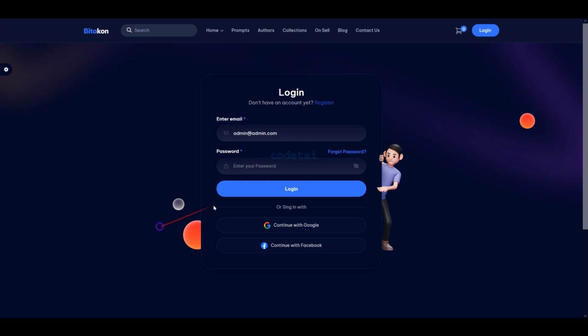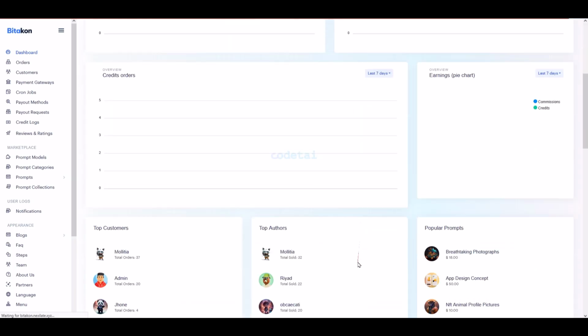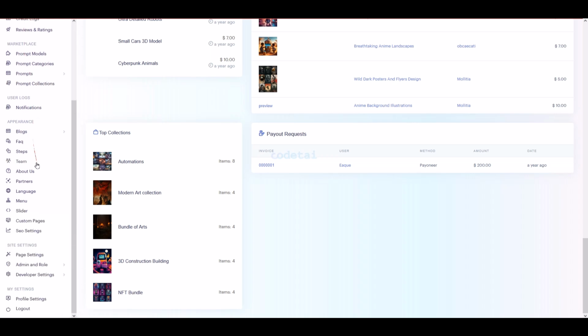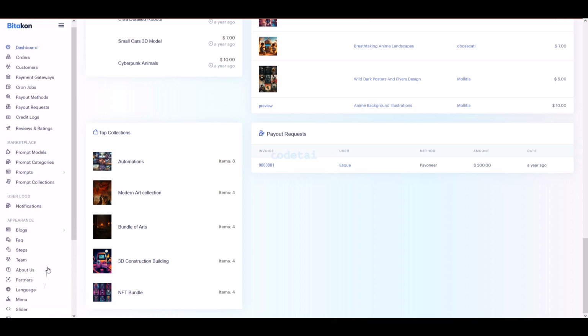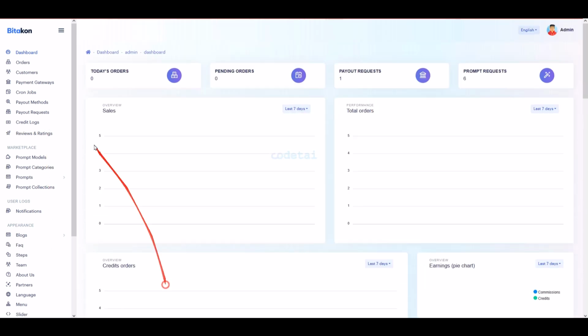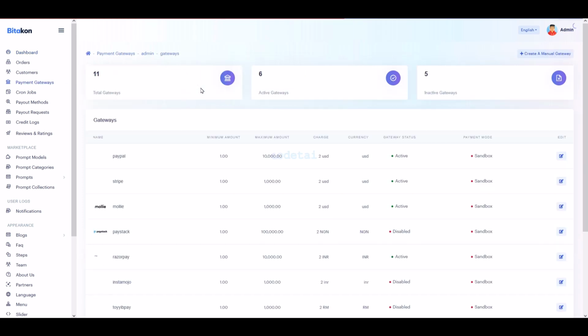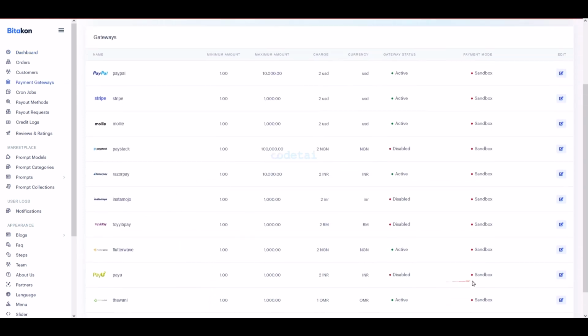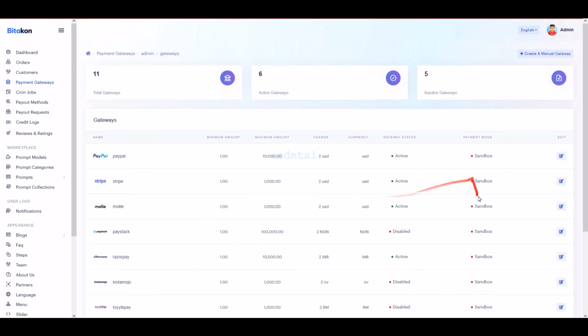You are getting a professional admin panel to manage this website. You can manage all the features and functionalities of the website through this admin panel. You can add many international automatic payment methods to your website. Customers on our website can buy and sell using these international automatic payment methods.